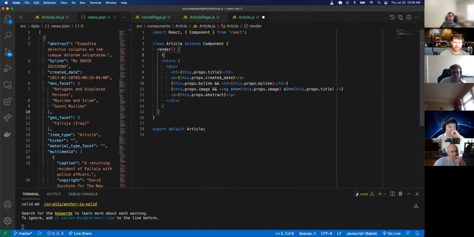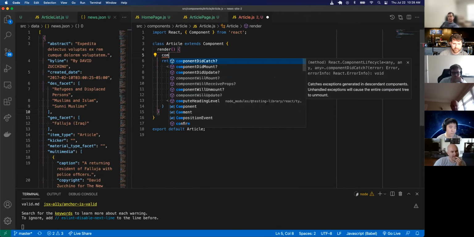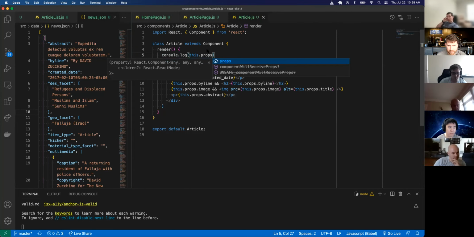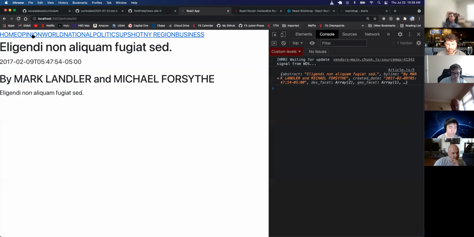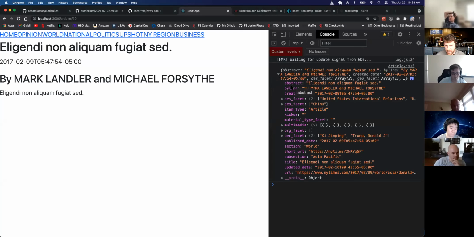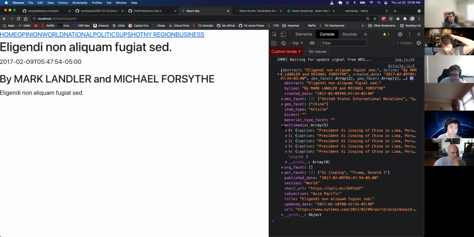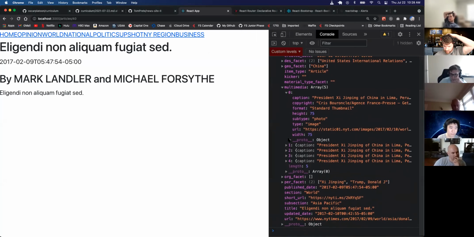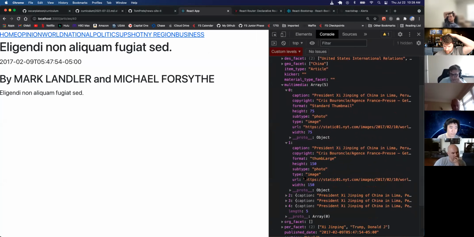Let's go ahead and console log this.props. Let's refresh it. So we've got abstract, byline, created date. Yeah, I'm not seeing the image anymore. Maybe our data changed. That's certainly a possibility. Multimedia. So type image. So it looks like this is an image.